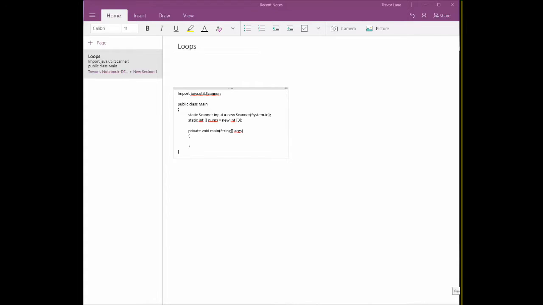So today's topic is loops, a very common concept in programming. Basically, a loop is nothing more than a sequence of instructions that's continually repeated until some kind of end condition is met. So I'll give you an example.